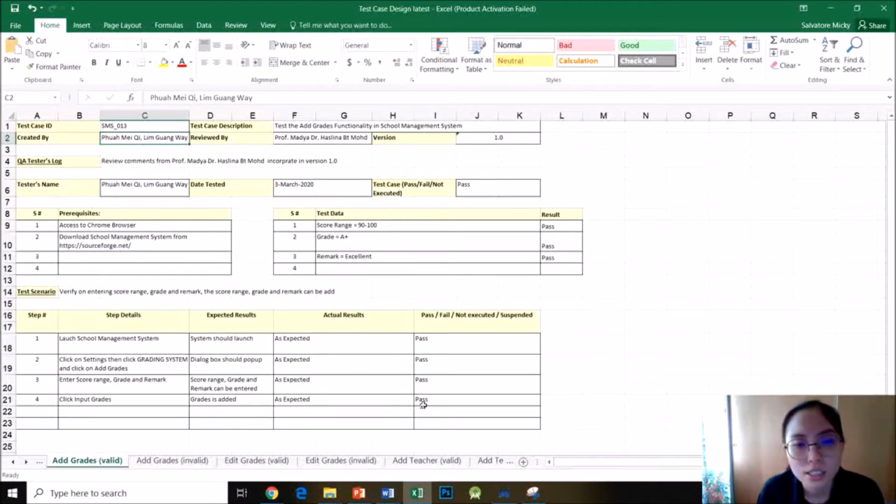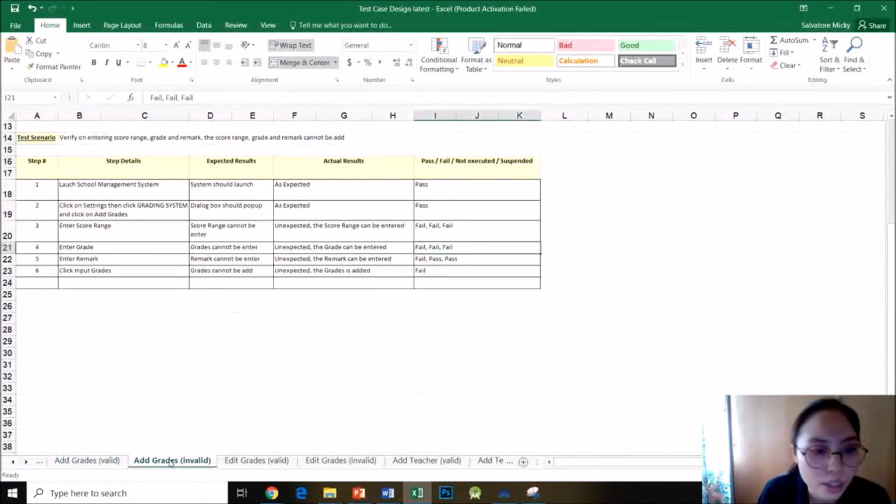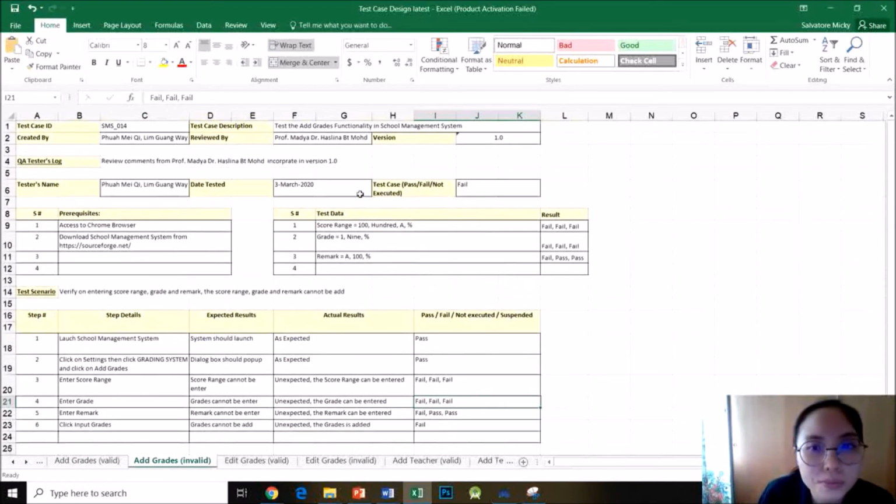So the test status for this test case is passed. And for the invalid, the test scenario is verified on entering score range, grade, and remark. The score range, grade, and remark cannot be added.